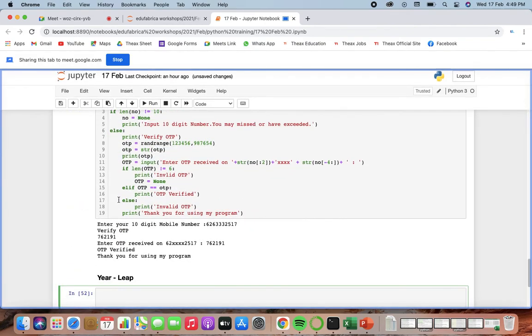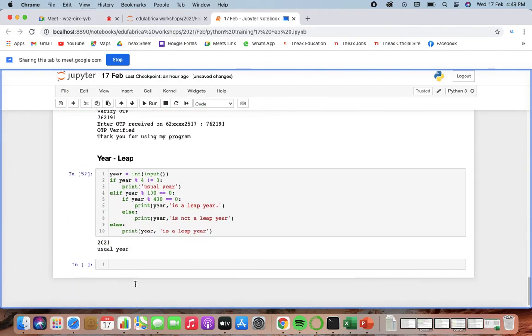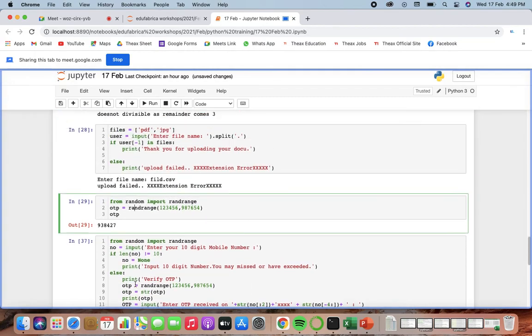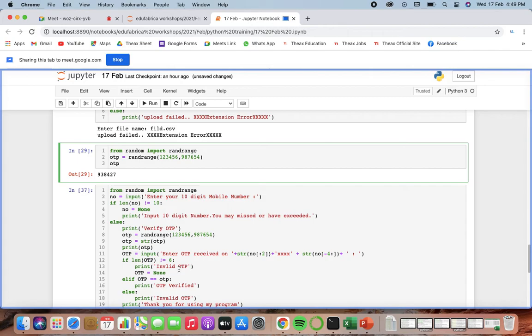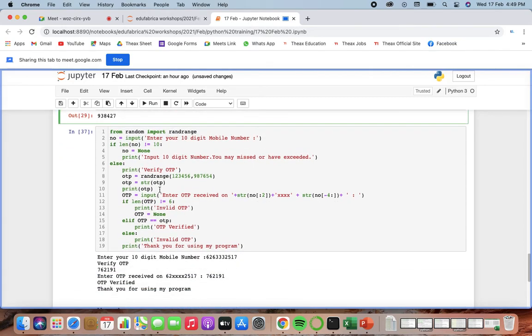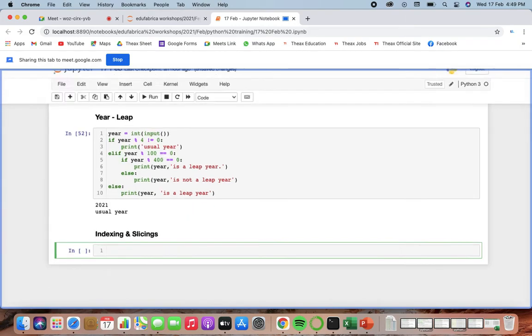Okay, so this is how it works. Now you have your assignments for the if statements particularly. Now these are very important, like the OTP you have seen, right? Similar to this, you can apply. When you'll be making your projects, you have to use these kinds of methods. So let's understand the topic of indexing and slicing. It's a small topic, let's understand it quickly.